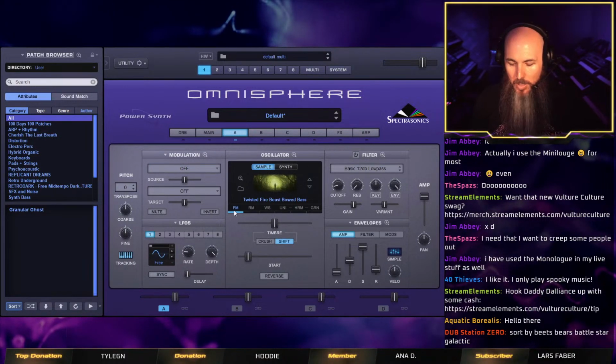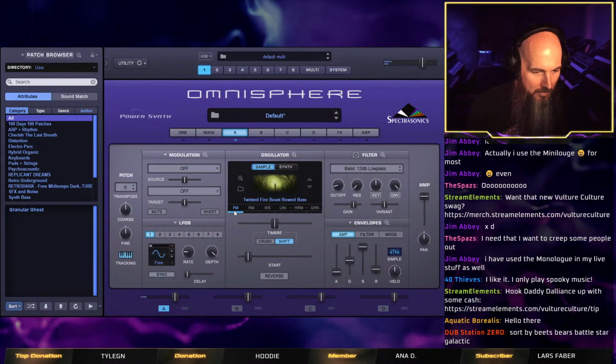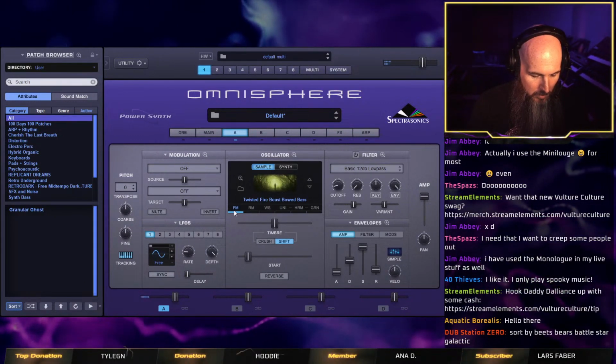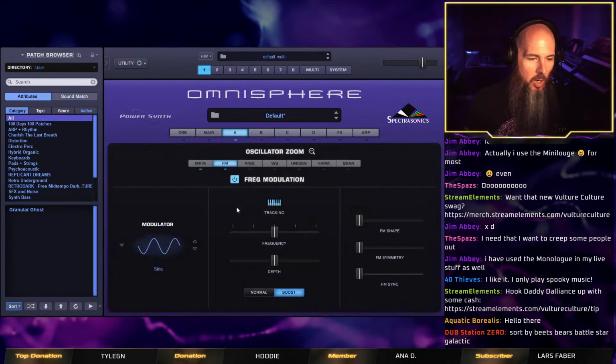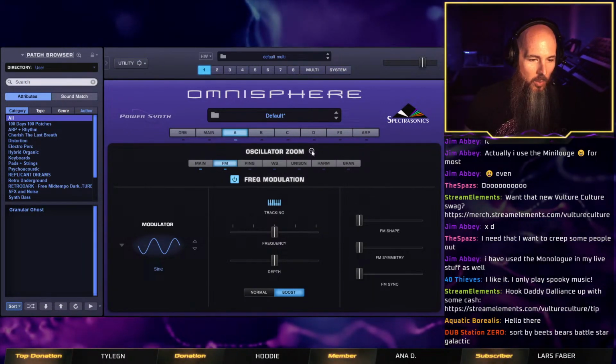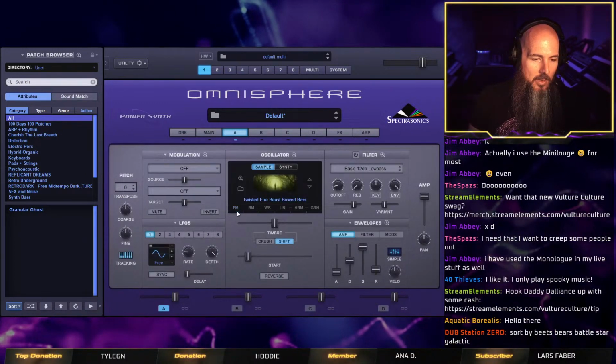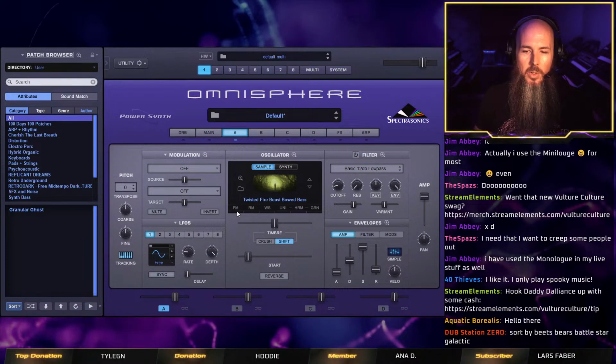You can hear that we can apply 2-op operator FM to the sound immediately. We can always go in here and change things, right? But for now, let's just hit this magnifying glass, zoom out, and just apply each one of these buttons to see what they do real quick.